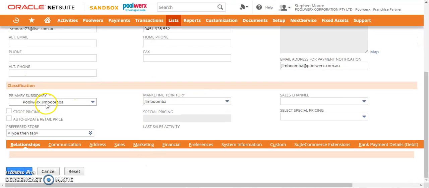So subsidiary, which is our franchise, that comes up as a default, and as well does the marketing territory. If you have more than one retail store, you can select your client to go to a preferred store. So depending on which one they prefer to go to, you can choose which one.